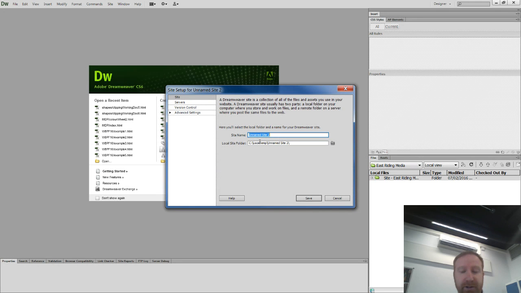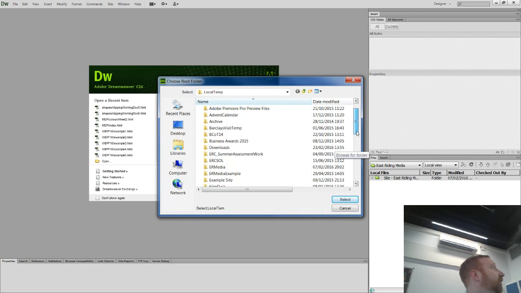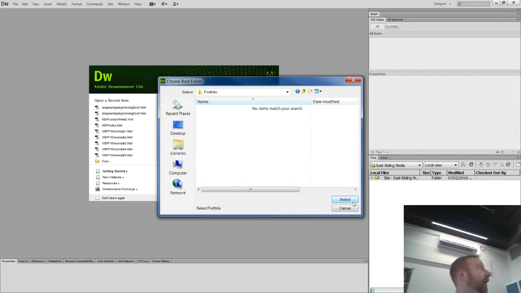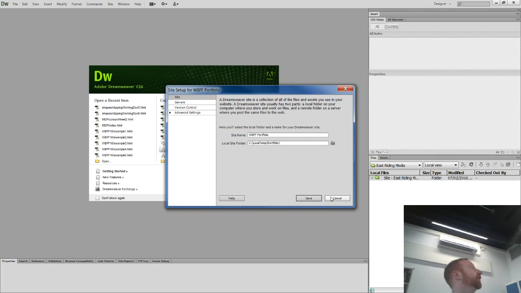And you create a new site, so for instance, it could be IMDP portfolio, or WBPF portfolio, whatever it is. So this module isn't WBPF portfolio. And you can either find the folder that exists, or you can just create one by writing the name in there. So it's like, okay, find a folder. I've got one there called portfolio. Open that, select that one, and then save.